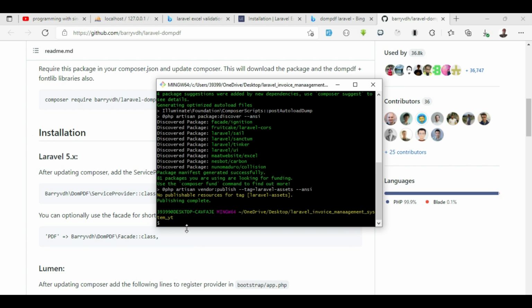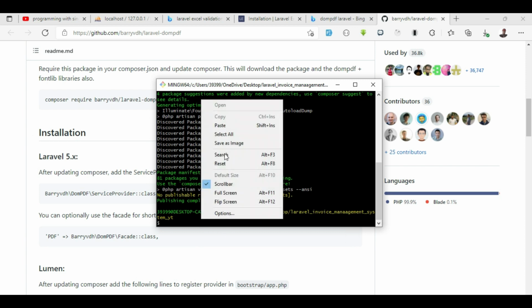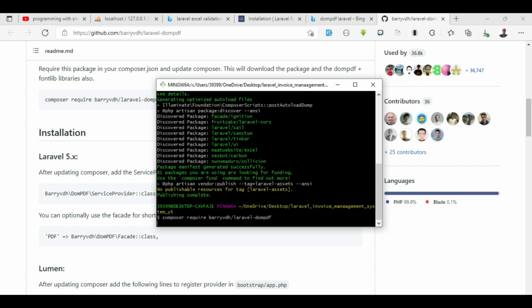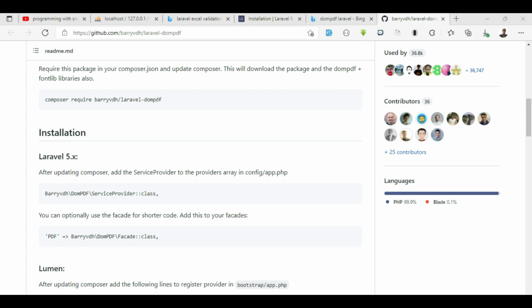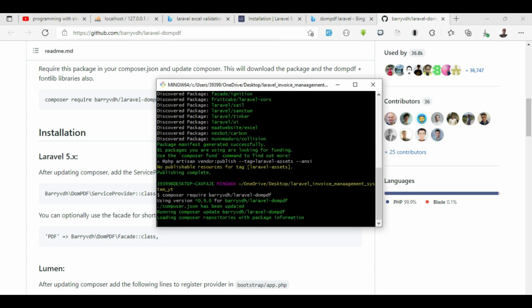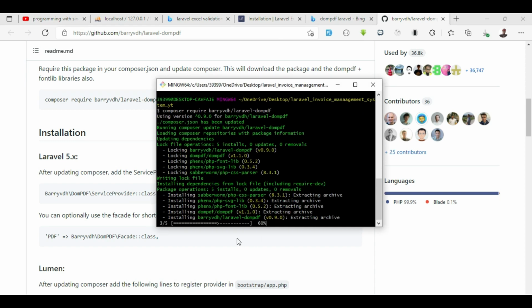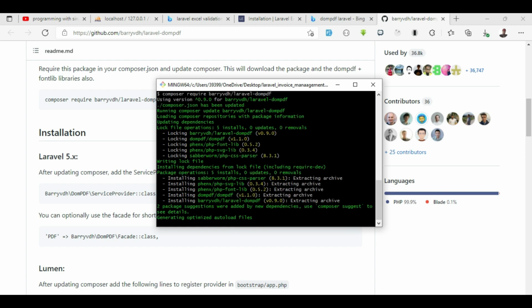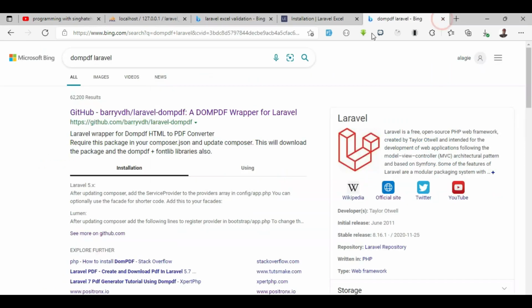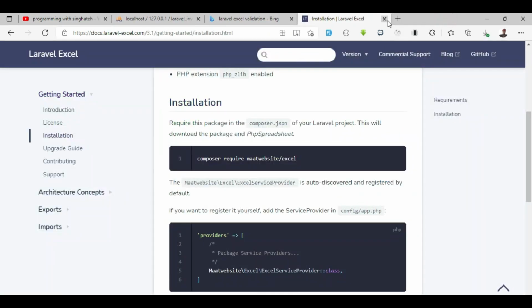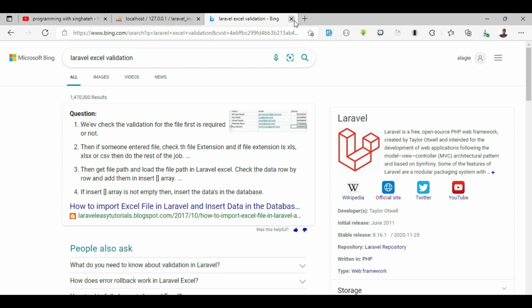I copy the command from here, and I open the terminal inside my project and paste it here, and it's installing already. So now we have installed both packages, right? The Excel package and the Dompdf package. So now we can close these things from here and close all these things.